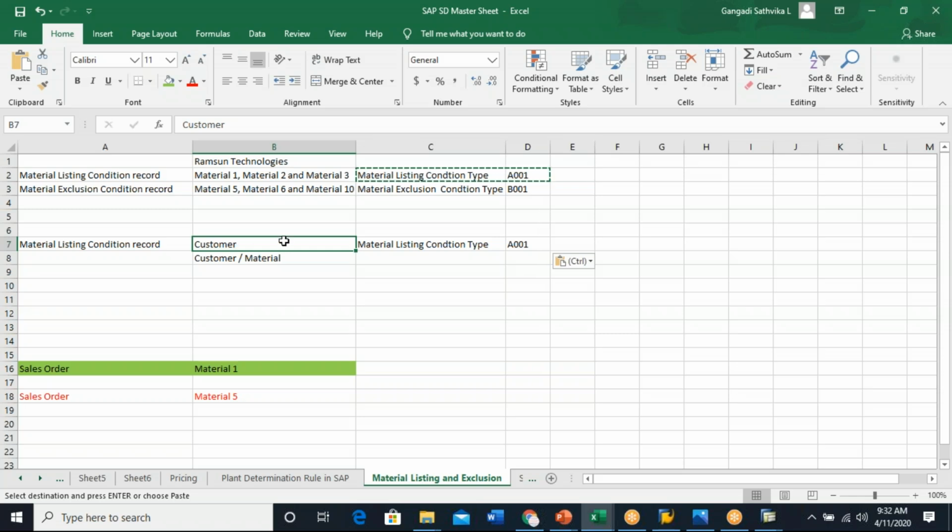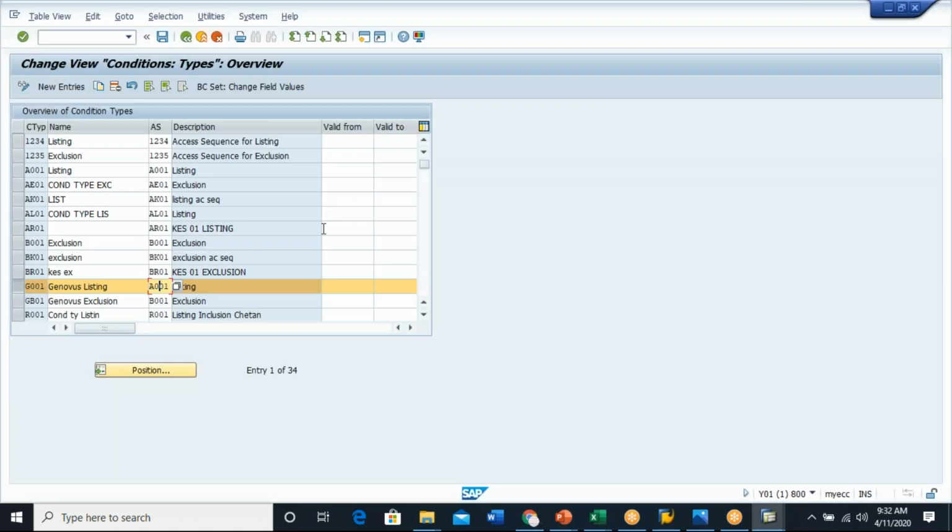So basically, this is one access, and this is basically the access sequence. Under the access sequence, we can put different accesses. One access is customer, that one combination, and another one is customer material, and something else. Like that, I can maintain the access sequence. So that is the use of the access sequence.